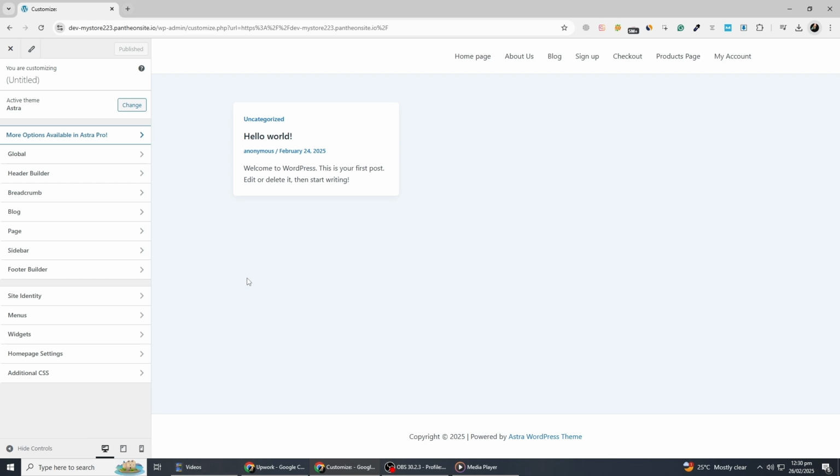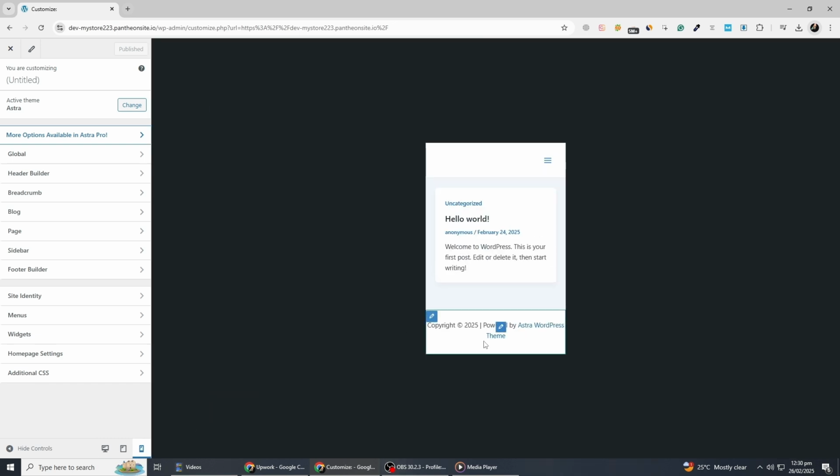The first step is to switch to the mobile preview mode. Look at the bottom left corner of the customization panel. You will see three icons. Click on the rightmost icon, which represents the mobile view. This will show you how your website looks on a mobile device.